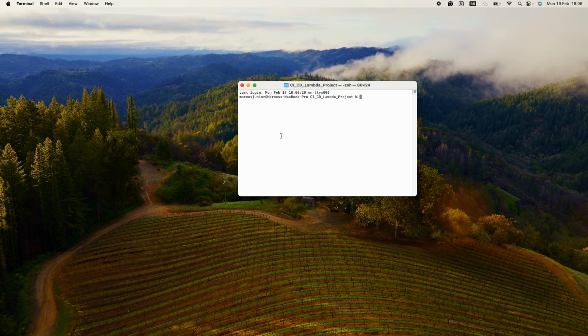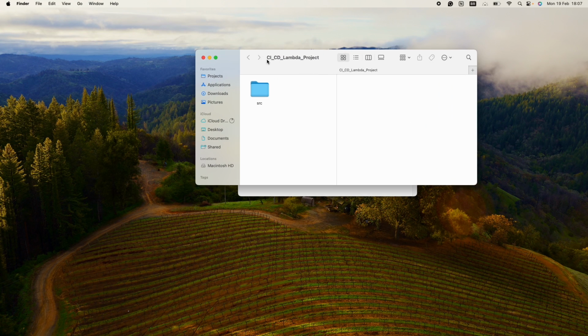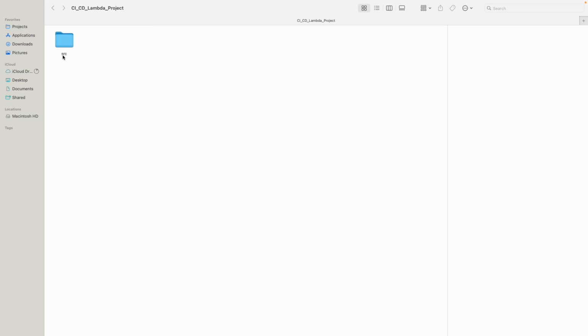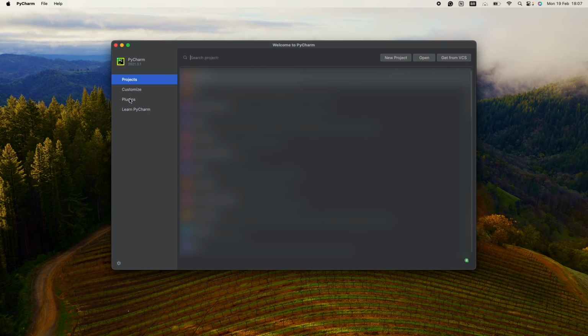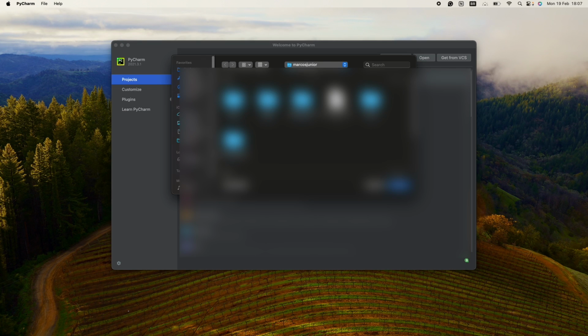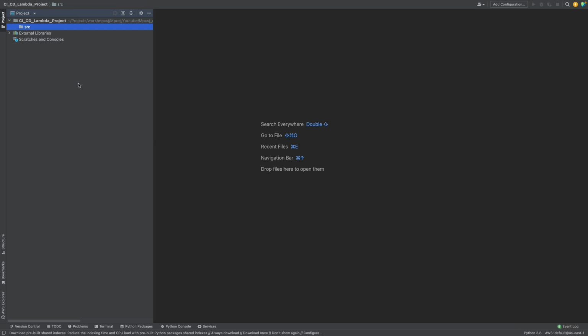Okay, so here on this directory that we just created, I'm gonna open up the directory using Finder. And this is the directory with the source code folder. So what I'm gonna do here, I'm gonna open up this directory using PyCharm. So I'm gonna open up PyCharm and open up the project. So I'm gonna click here to open and search for it. Okay, perfect. Now we have the project opened with PyCharm.